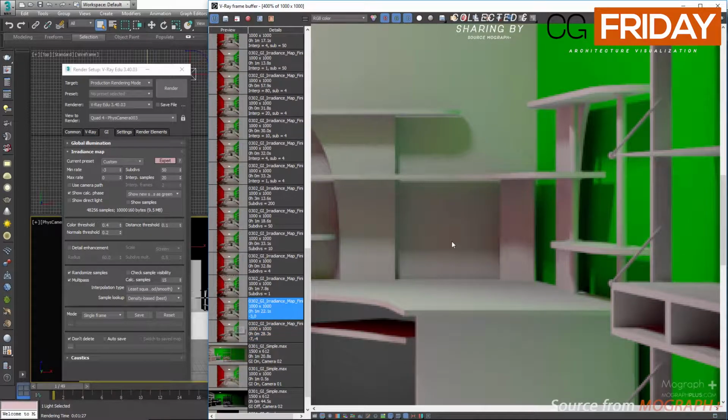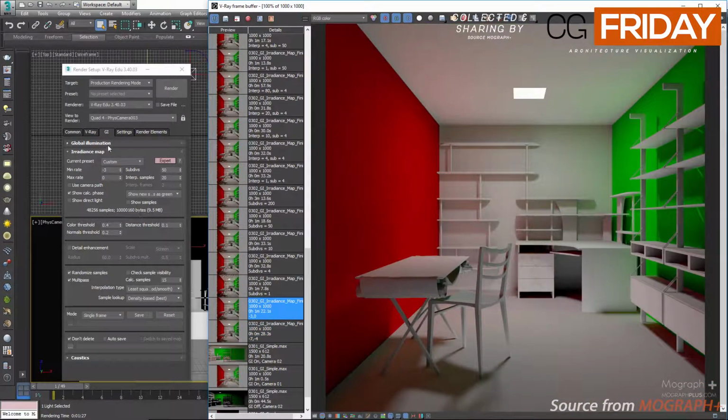Now let's get back to our render settings. Next we have subdivs, which controls the number of primary GI rays. So the higher this number, the higher the quality of our GI samples. Let's render our scene with different subdivs numbers and see what we get.